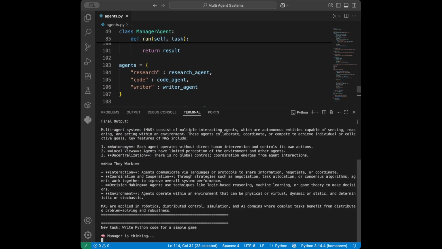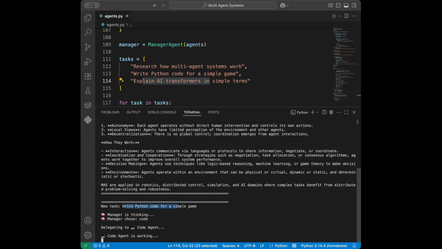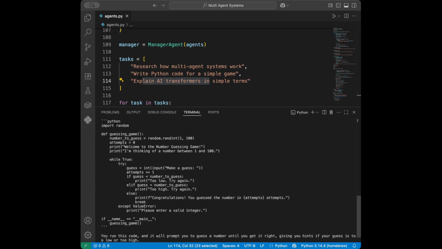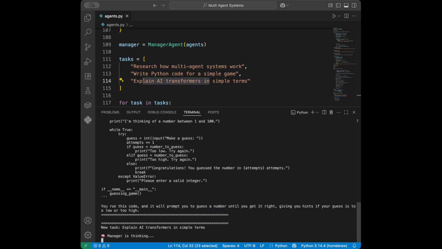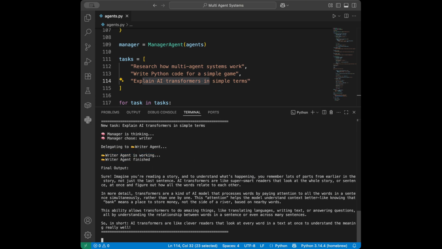Here you can see that. Awesome. So new task, write Python code for a simple game. It chose the code agent. Awesome. It's working perfectly. Here is our code. Awesome. And new task is to explain AI transformers. Yes, it chose the writer agent and it gave the task to the writer agent. So it's working. And here is our agent response.